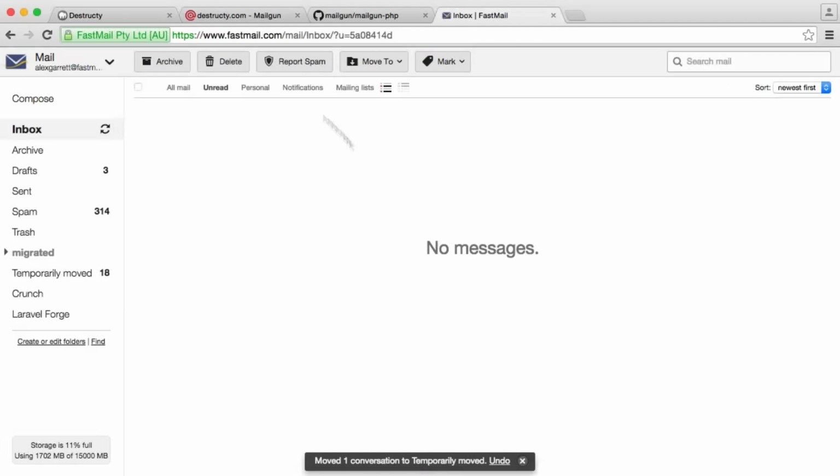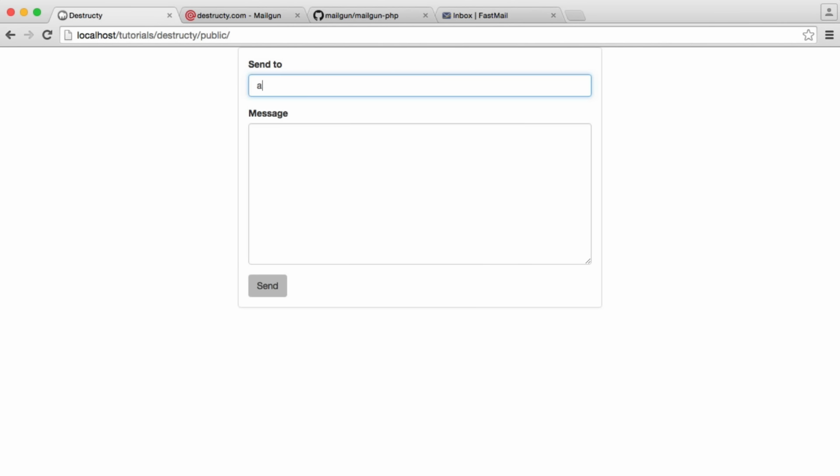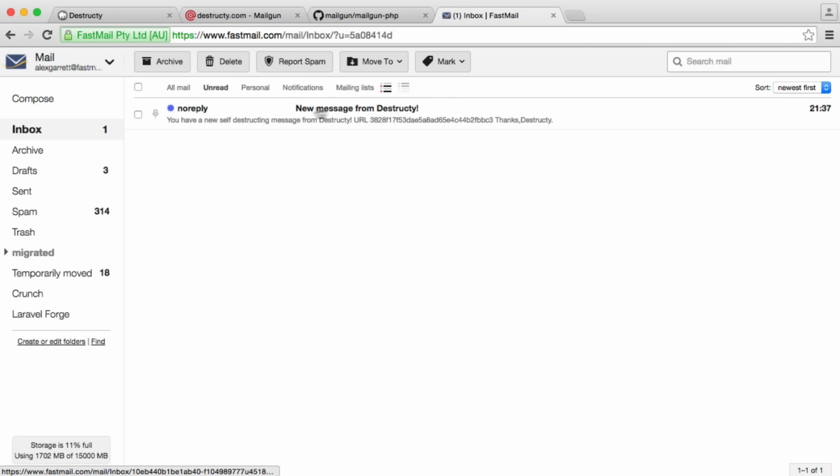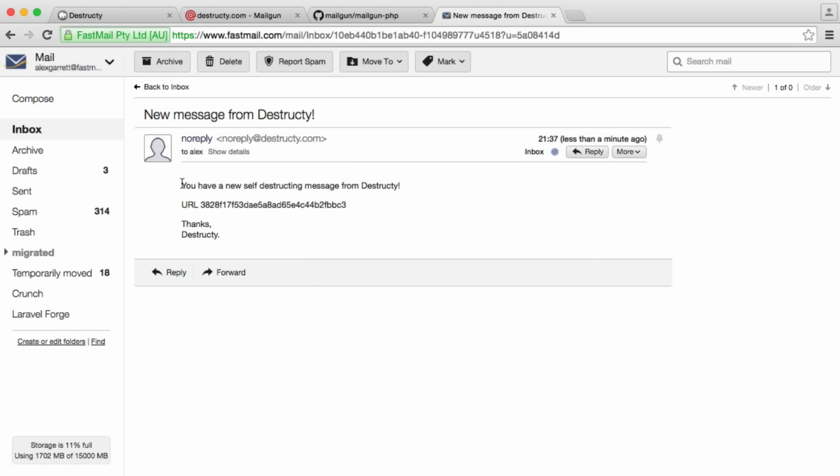So I have my mail client open. If we head over here and enter my email address and just write a message in there and hit send. There we go. That looks like it's sent. If we come over to my mail client, there we go. So we've got a new message from Destructy. We get the body that we wanted to see. We have the URL, and we also have that hash as well.